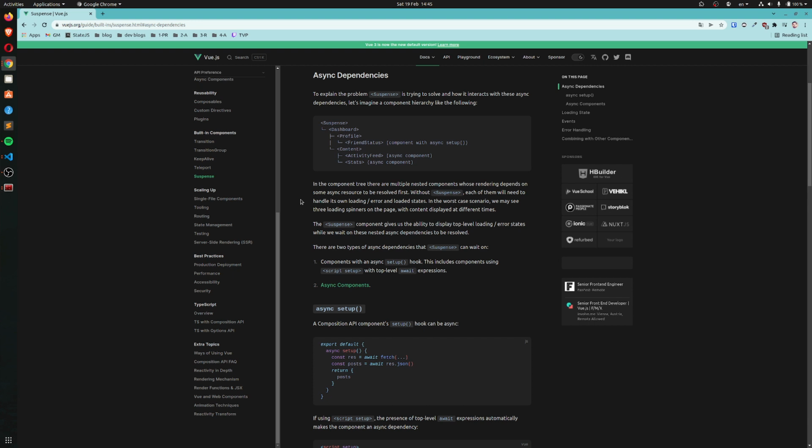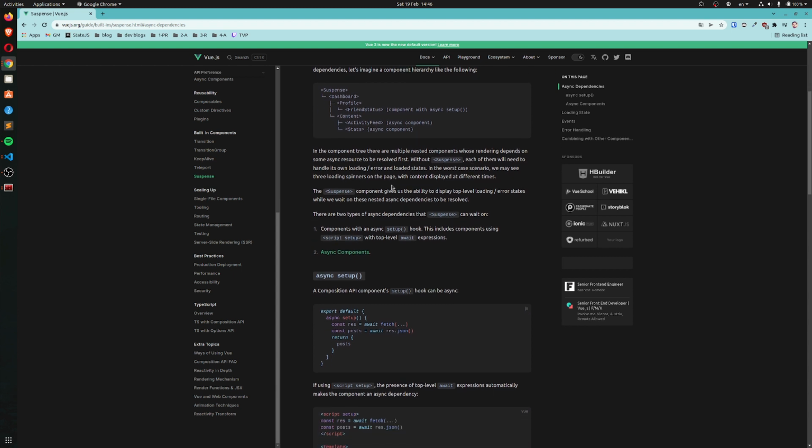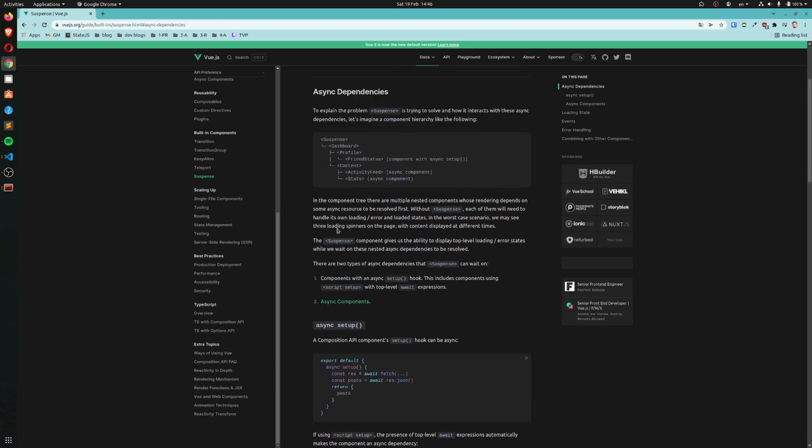Without Suspense, each of them will need to handle its own loading, error, and loaded states. In the worst case scenario, we may see 3 loading spinners on the page with content displayed at different times. That's the worst case scenario? That doesn't even sound so terrible to me. Well, anyway, let's continue.